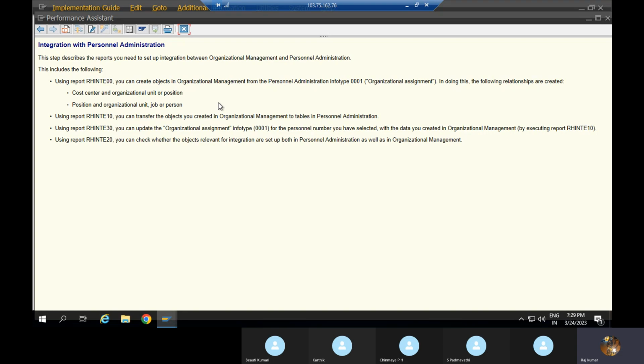Okay. So these are the differences between RHINTE 00, RHINTE 10 and RHINTE 30. And this is the interview question they are going to ask you, by giving you a scenario, as to which report you should follow if this kind of issue arises. So am I clear?